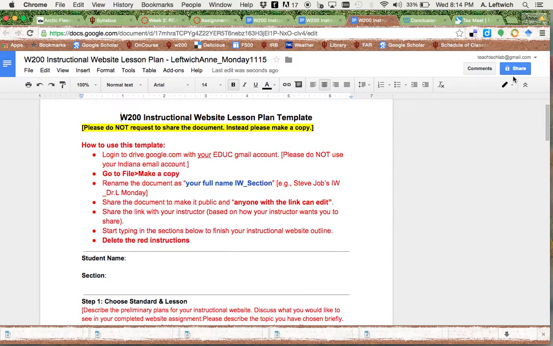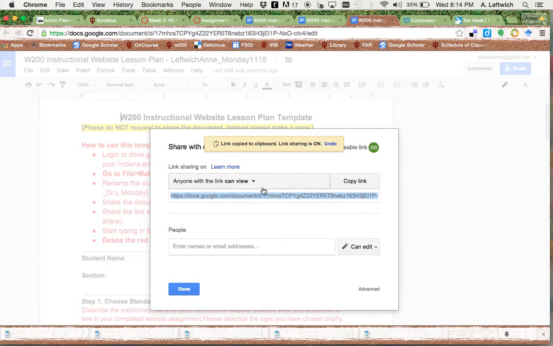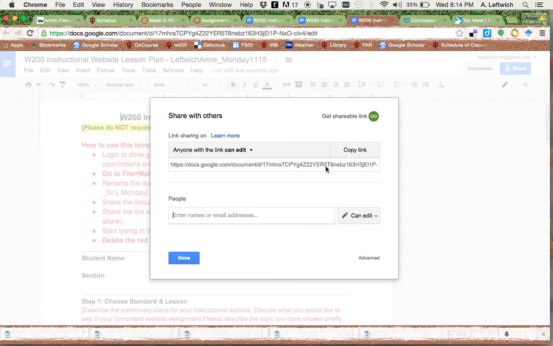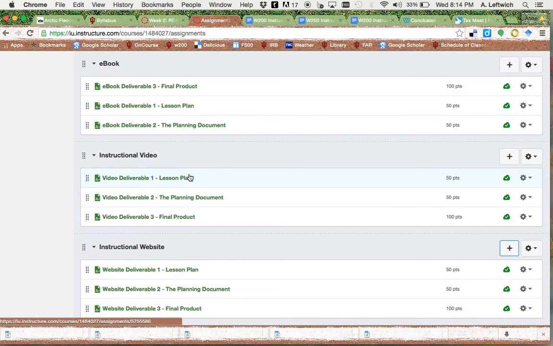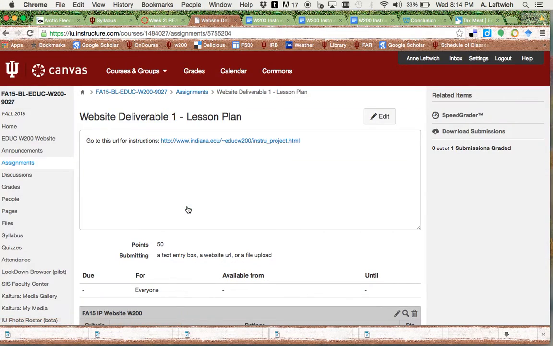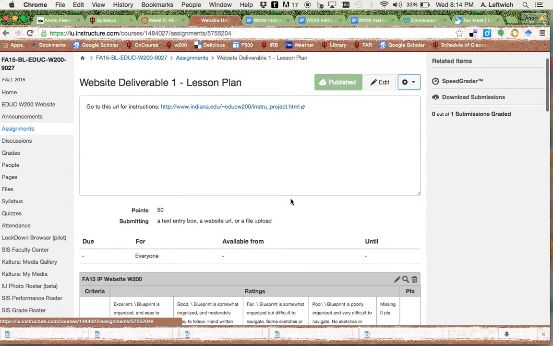And the next thing that you're going to want to do is make sure that you share it. Right now it's only shareable to me, but if I click on the shareable link and say anyone with the link can edit, because you're going to want your instructor to be able to edit it, you can press done. So now whenever you are ready to submit it, you can copy this link here. Okay, so I'm going to right click and copy the link. So the link is copied to my clipboard. And so now I can come into the assignment, which is my instructional website here, click on the assignment, and I should be able to submit it through the website deliverable lesson plan.